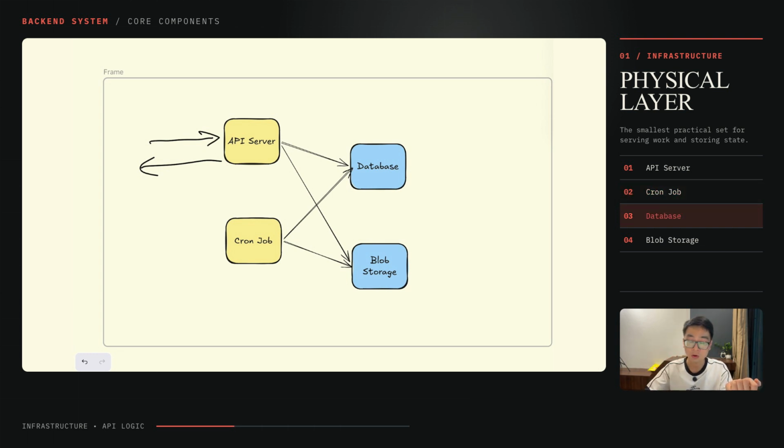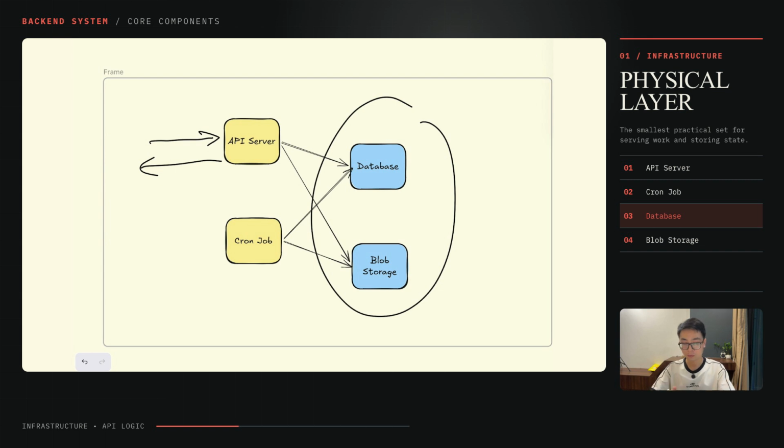For the storage layer, I think we're going to have two main components, which are the database and the blob storage. The database is for structured data. Let's see in real life, we have many kinds of structured data, like tables and Excel files. Especially in finance, we have a lot of tables and structured data. So the main thing the database deals with is structured data, and we see it a lot.